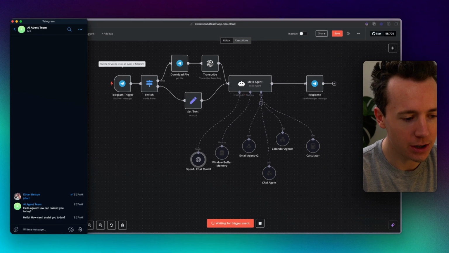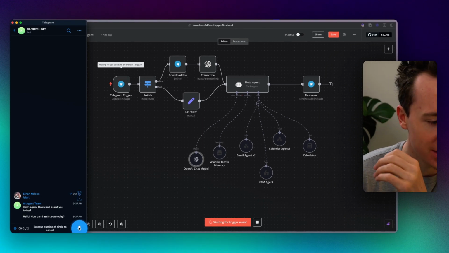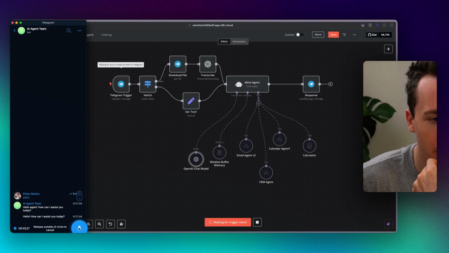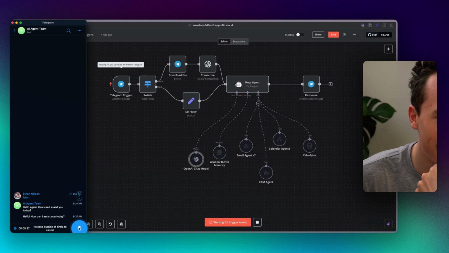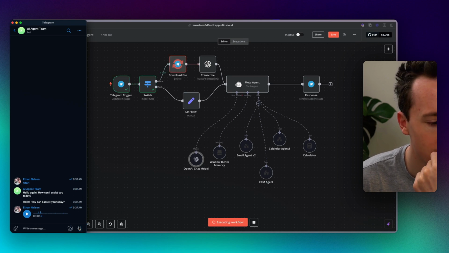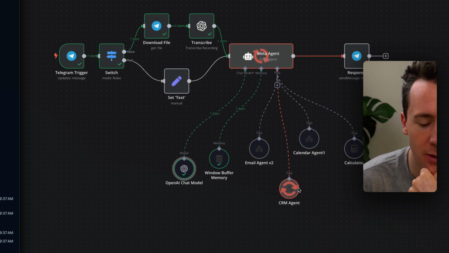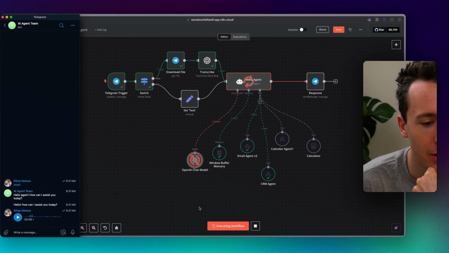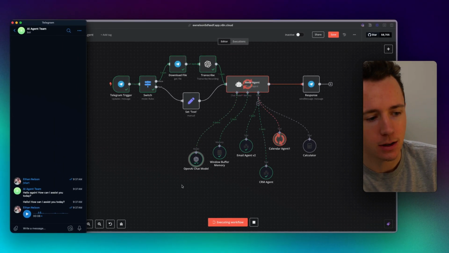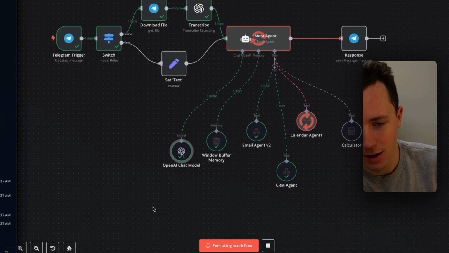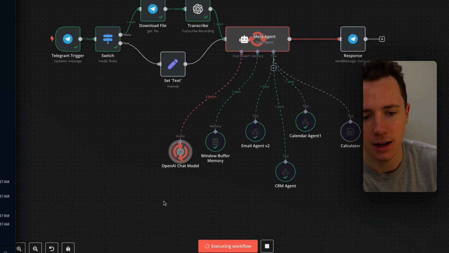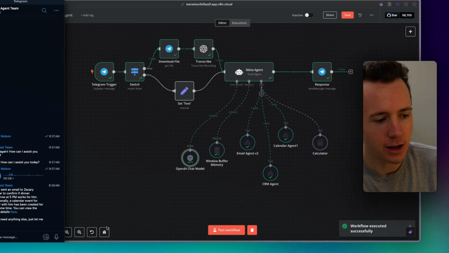Let's say I go in here and I say, send Zach an email for dinner tomorrow at 5 p.m. It's going to go in, find who this person is, and then it's going to go to the email agent, and it's going to send that email out to Zach. And then it's going to invite him to the event as well. So we can see it's coordinating all these different agents.